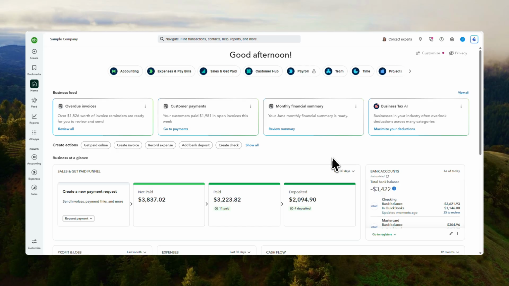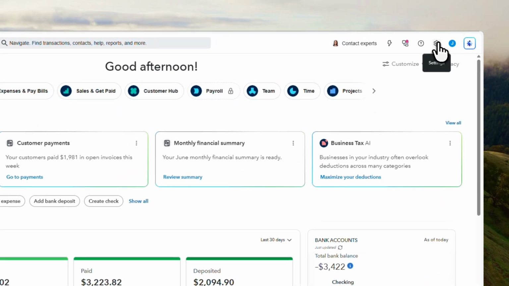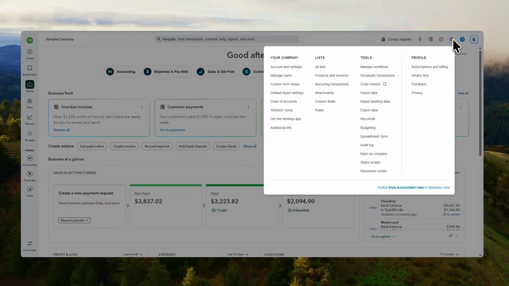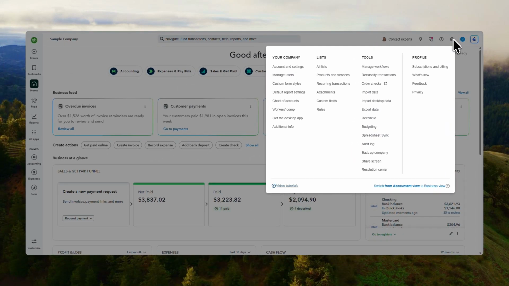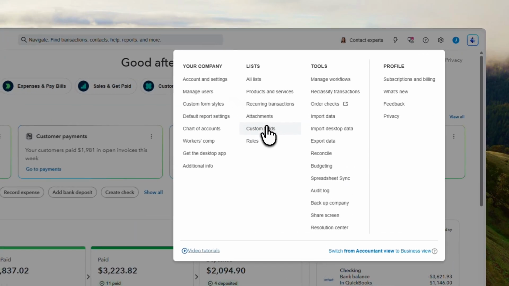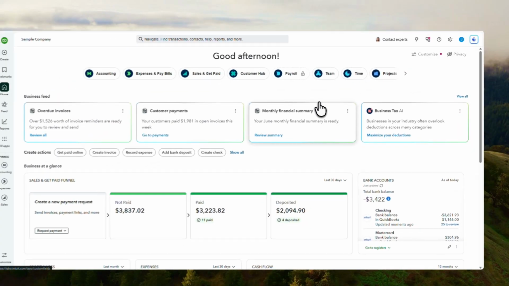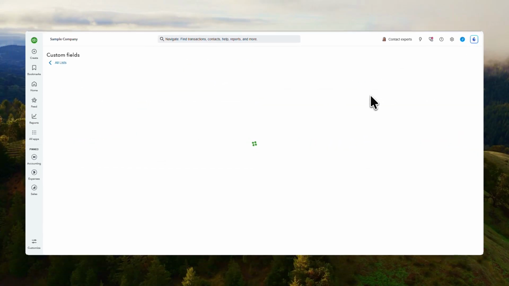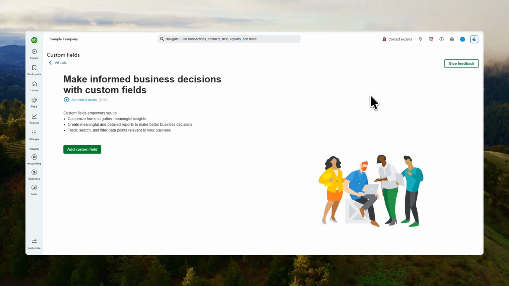To get started, go to the top right corner of QuickBooks Online and click the Settings icon. This is where you'll find many of the account-wide tools and setup options. From there, look under the Lists section and select Custom Fields. This will open the area where you can view existing fields or create new ones. If this is your first time here, the page may be empty, and that's completely normal.